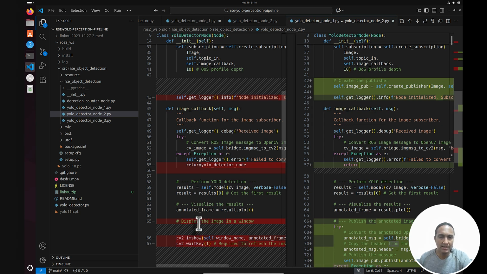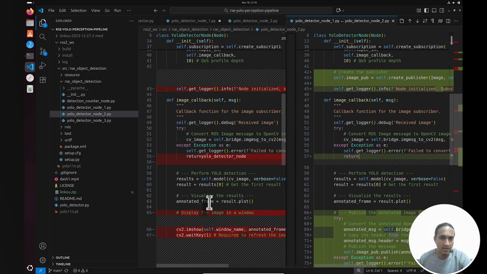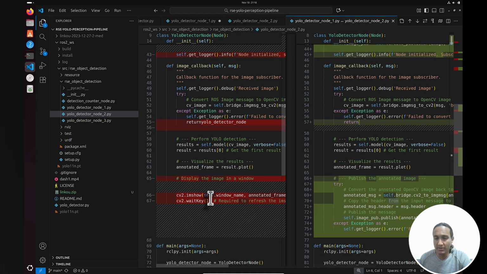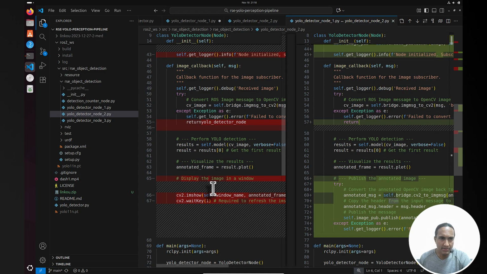All right, in the next lesson, we're going to do something more interesting, which is actually publishing the raw detections. That will take you from a simple demo to something more realistic, more like what a computer vision pipeline should do. And so, see you in the next lesson.